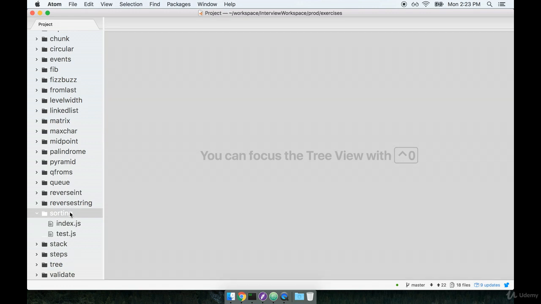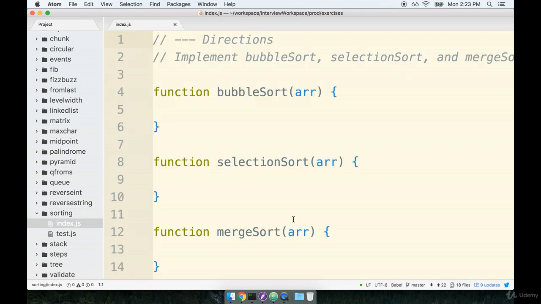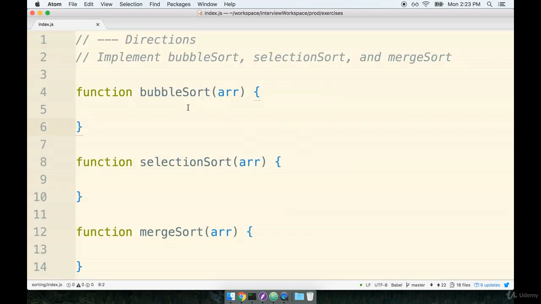I'm inside my code editor. Let's open up our sorting directory and open up the index.js file inside there. In this file, you'll notice a couple of different empty functions. And in each of these functions, we're going to implement a different sorting algorithm.